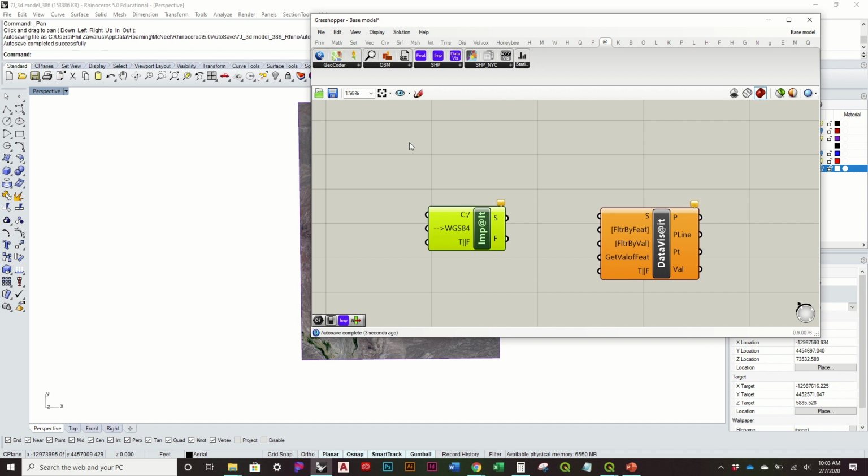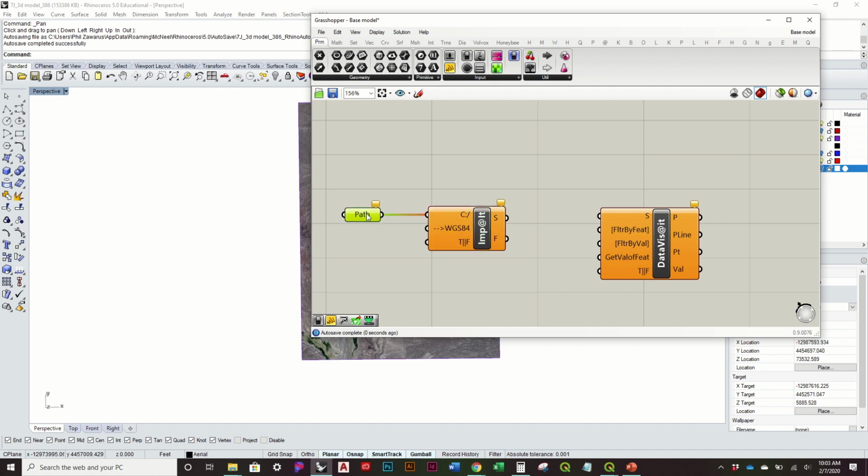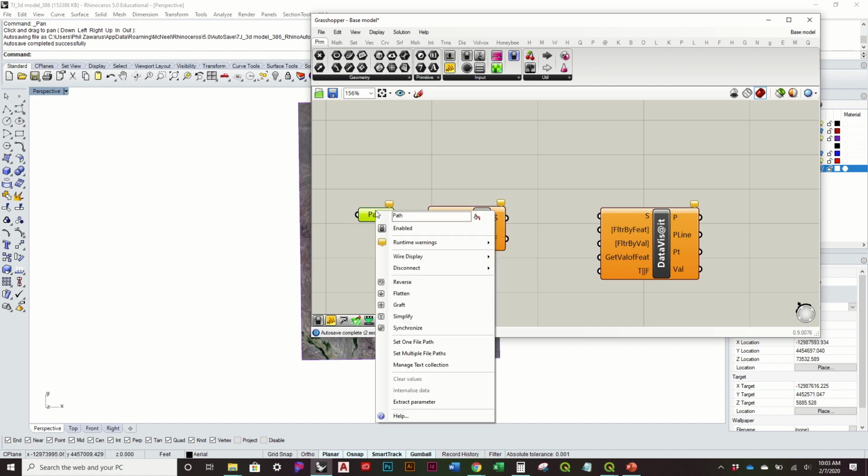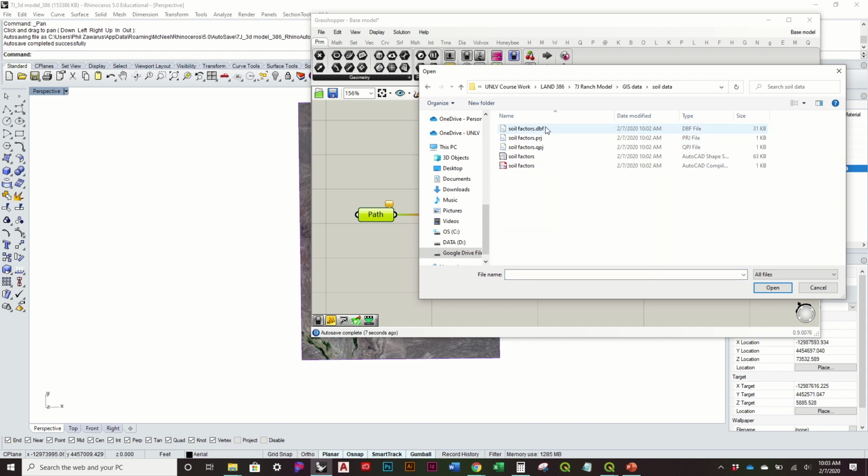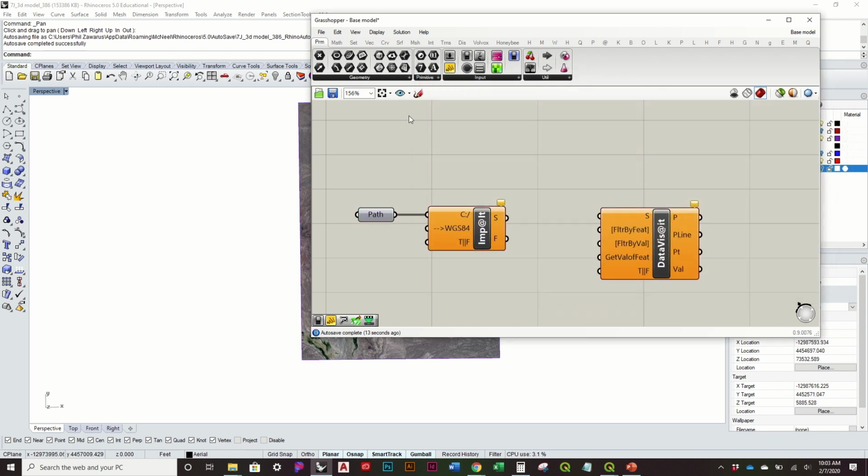So first it's looking for that shapefile. So I'm going to go to parameters, primitive, file path, do set one file path, go to my soil data one I just created. So this is our shapefile, soil factors. It needs to have a Boolean toggle to actually run it. So I'll do that to true. And I'll plug this S into that S.